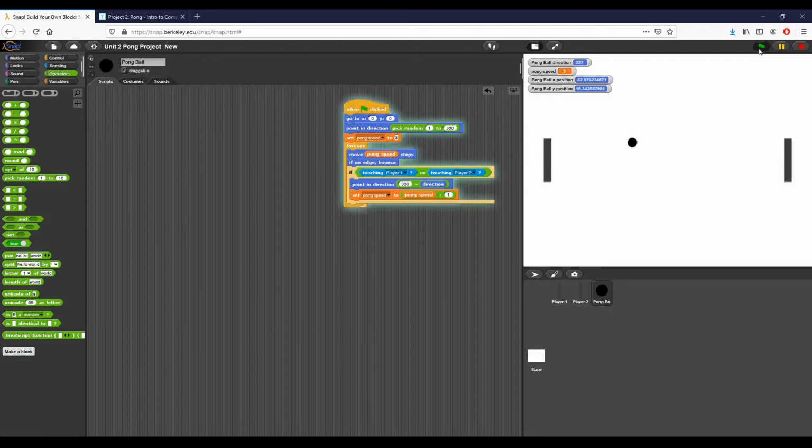So let's go ahead and see that in action. So right now, of course, if it hits the edges, it does nothing. But as you can see, Pong speed's incrementing. And when it glitches out like that, it is going much higher and higher.